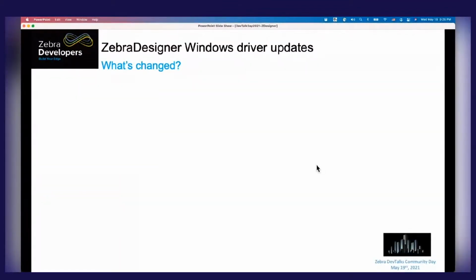Okay, now what has been changed in the version 3 driver update? Let's go through. The latest driver update is version 8. In this update, we trim out all the old legacy stuff in the driver. Starting from driver 8, it only supports the Link OS printer models and supports ZPL only.